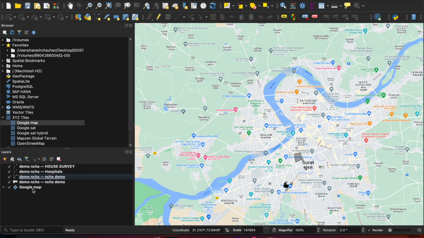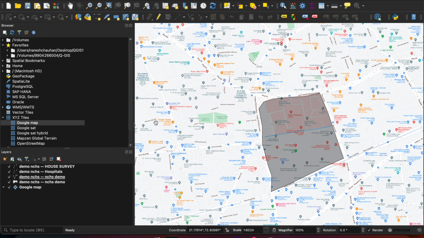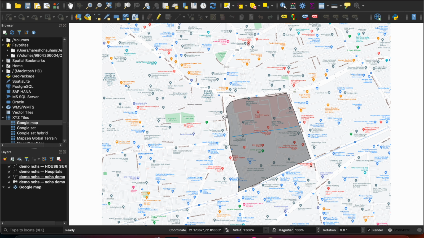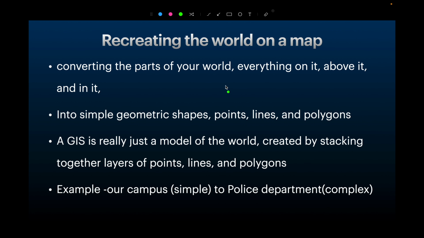Alright, so this is the Google map base layer, and now you can see this is our file. That is, we created in the Google My Map, and the same file we import in the QGIS software, or any kind of GIS software you can import. So this is a very quick demo of how to use the Google My Map and import those files into any GIS software.